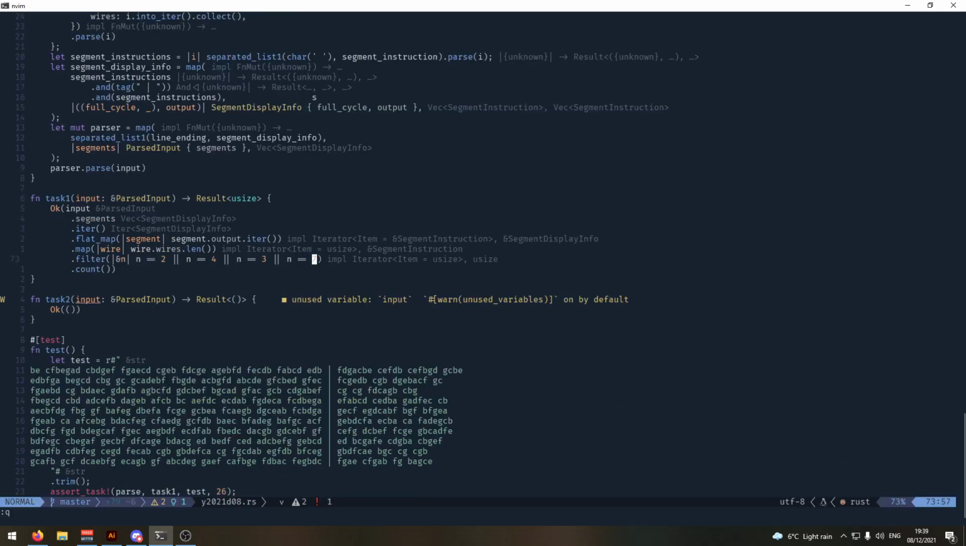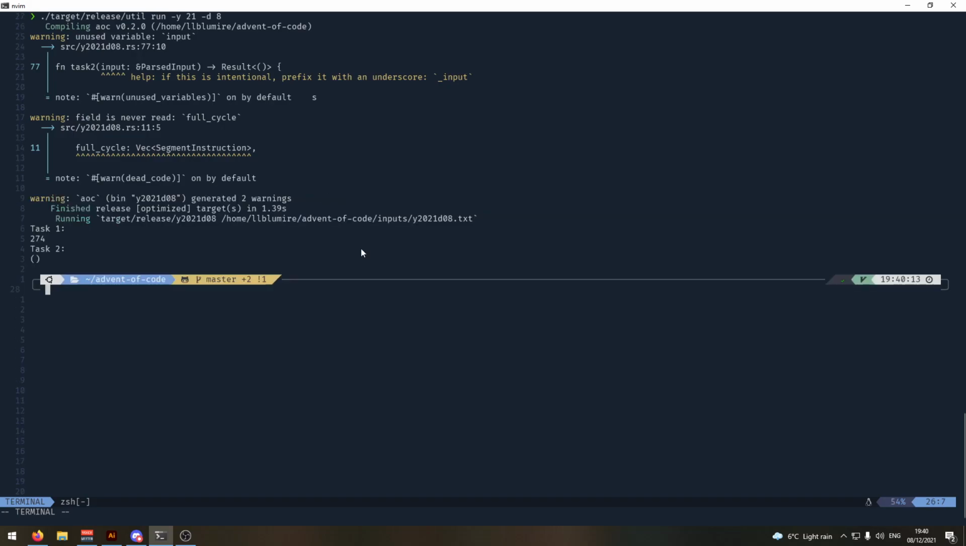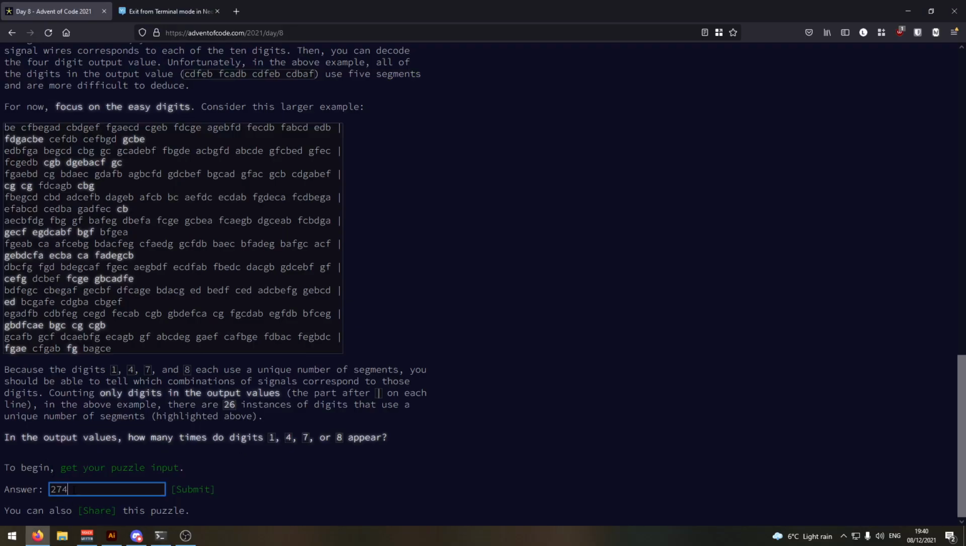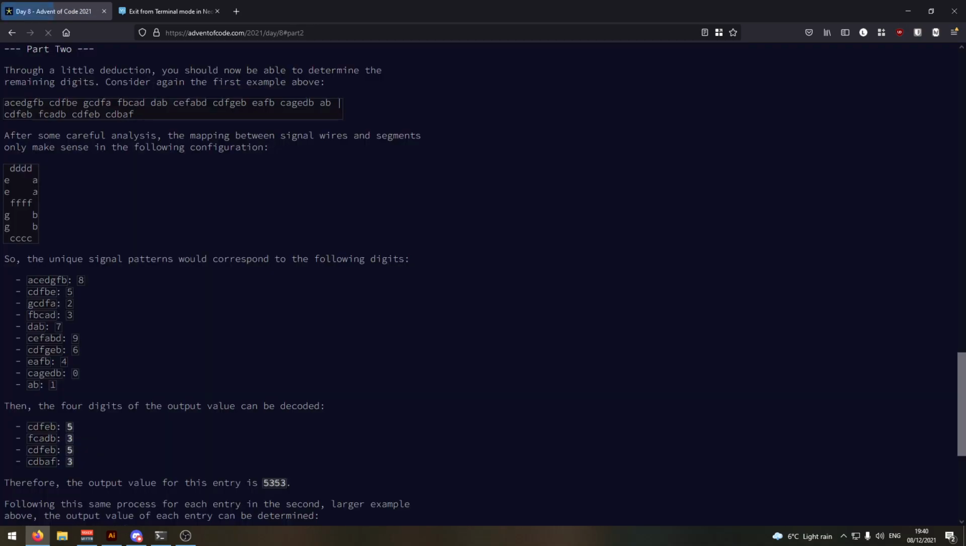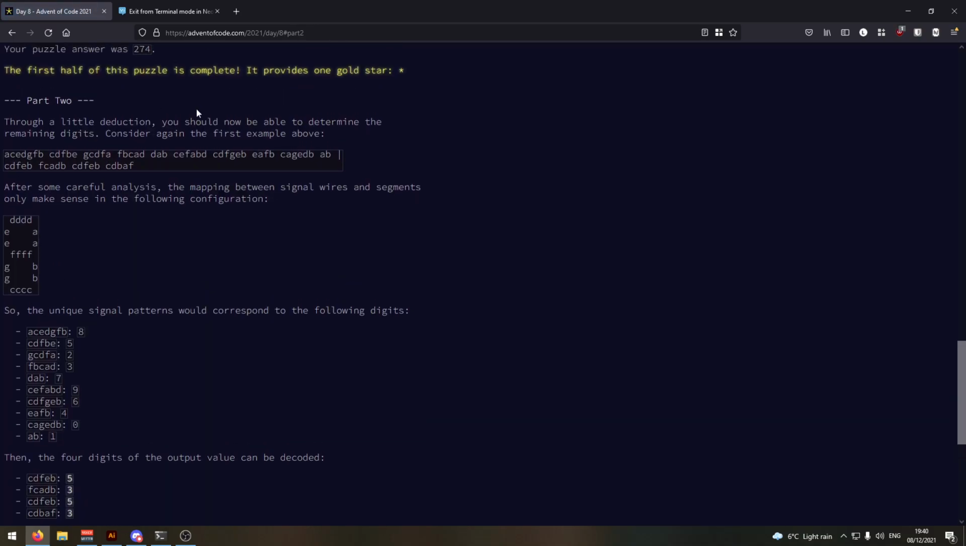Okay, perfect. So our first test passes, which means that we can get our first value out of it by doing target release util. Run year is 21, day is 8. 274. That's the right answer.